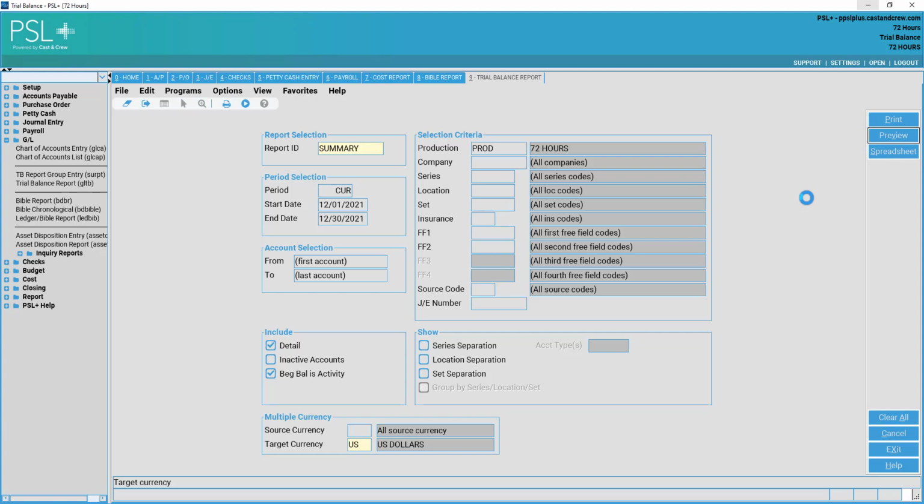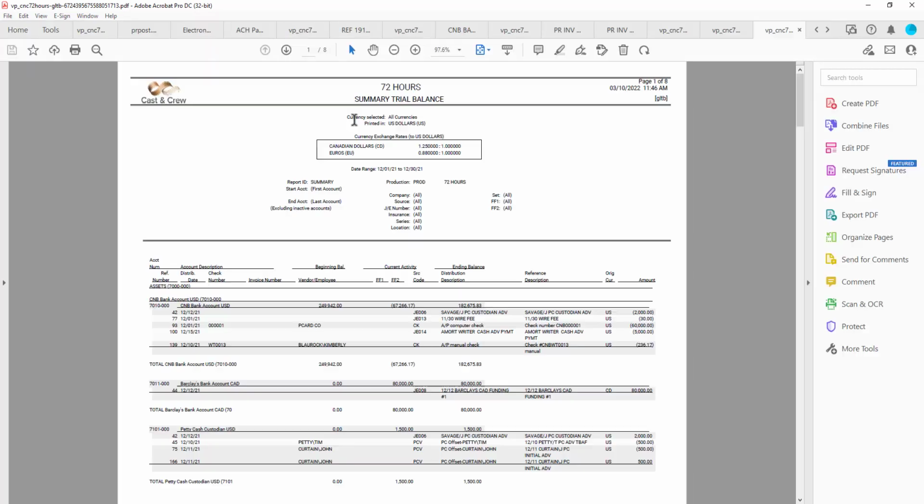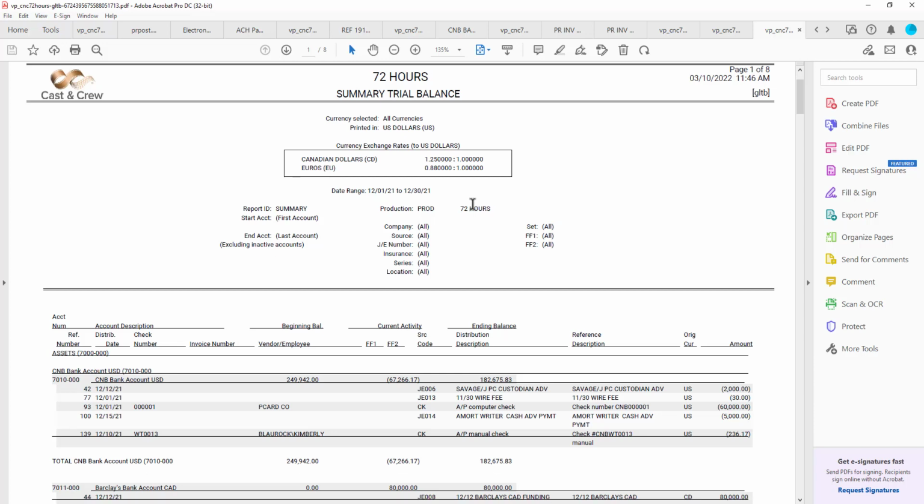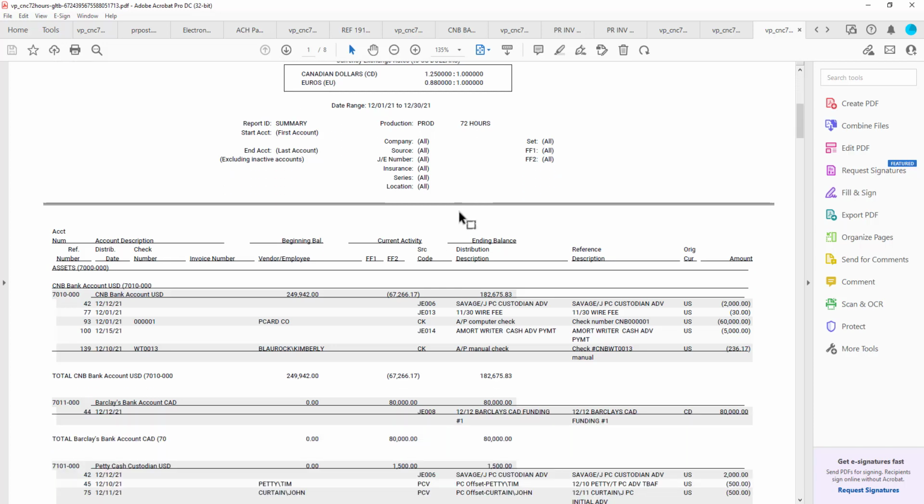to generate a temporary PDF file for me. I could print and save this as well, but we'll just generate the temporary file. Again, kind of a small report. I'll make this a little bigger for us. And from here, we can see our trial balance report, which is showing our trial balance.